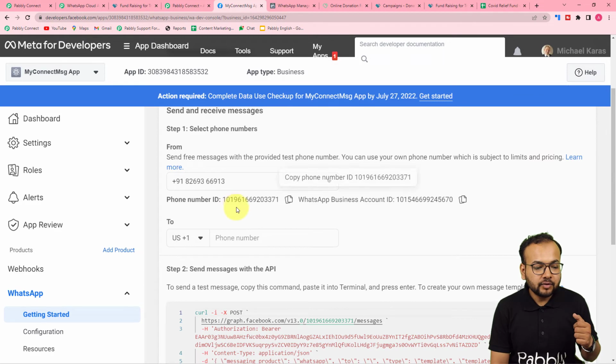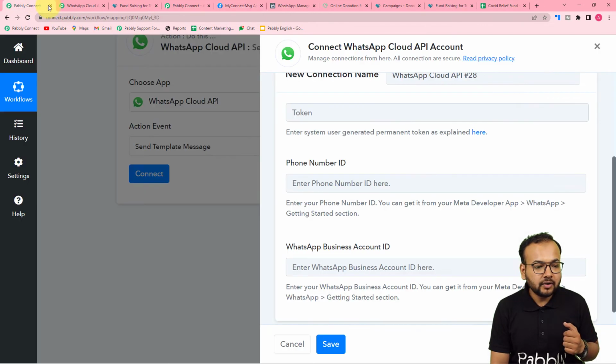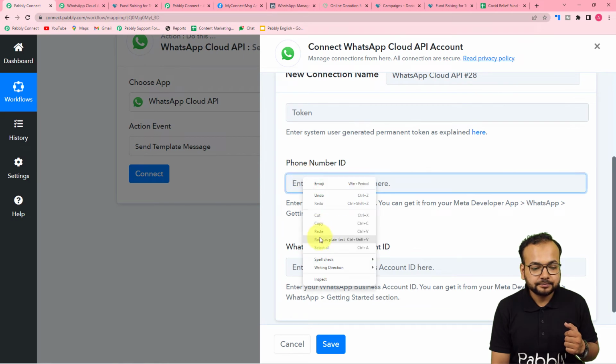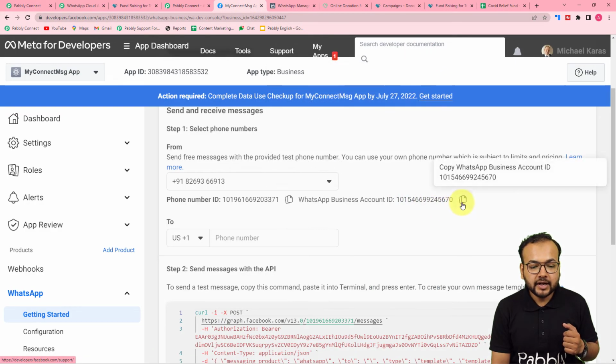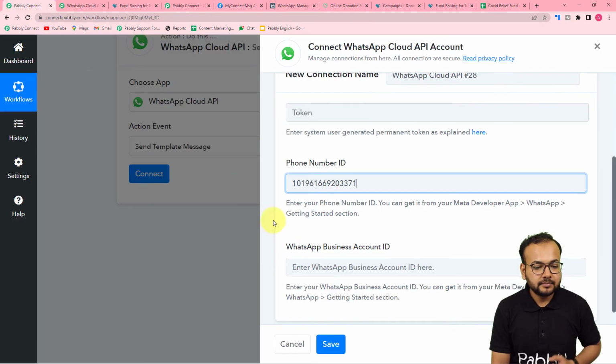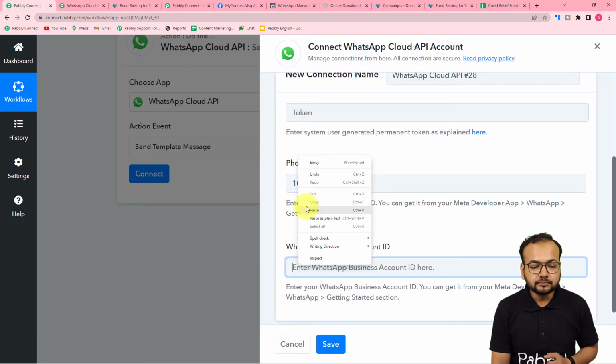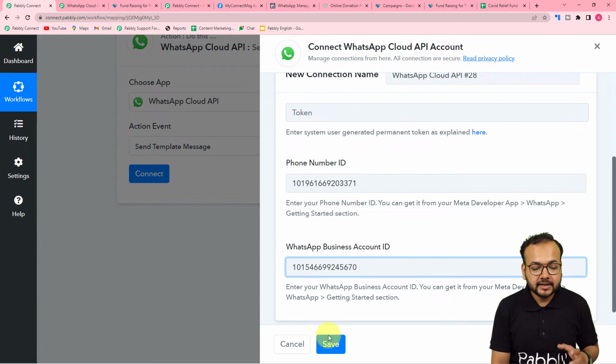And guys, for the phone number ID, you can see we have this phone number ID here. You can just copy it from here and paste it here like this. Similarly, you can find this business account ID here, copy it, paste it here. And after filling all the details, click on save and you will be connected with the Cloud API setup.